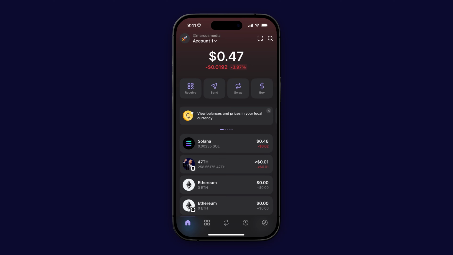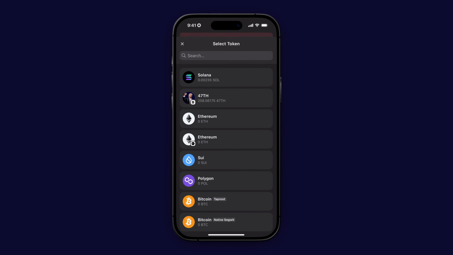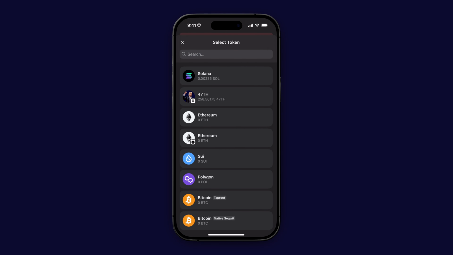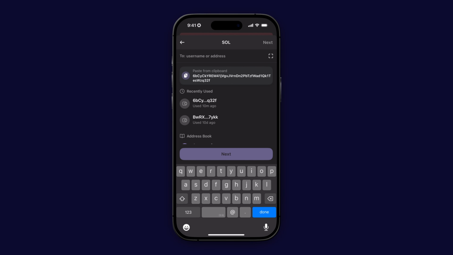So from your Phantom Wallet home screen, you're going to click on Send, and here you're going to select Solana. So allow paste in here. And right now we can insert the wallet address that we get from Robinhood. And after that you can click on Next.